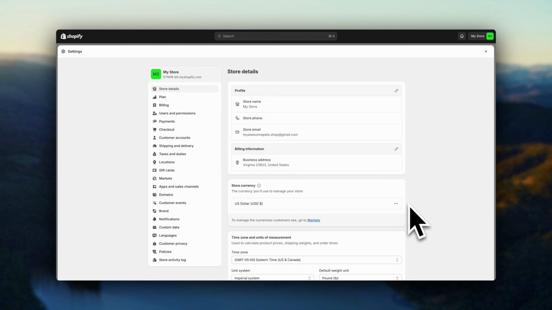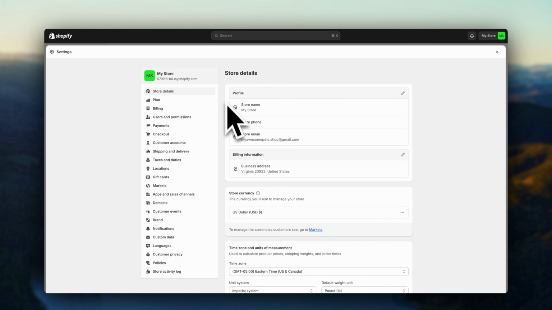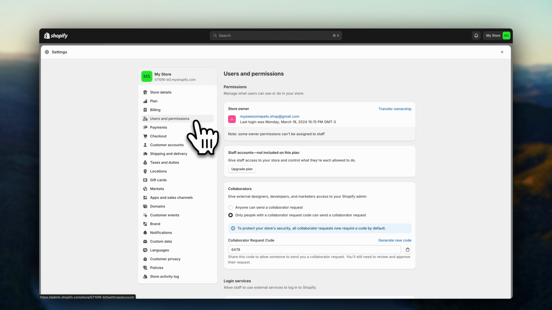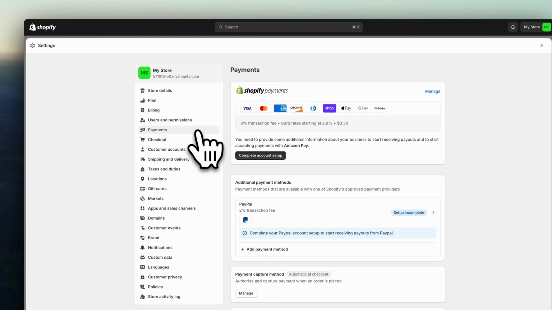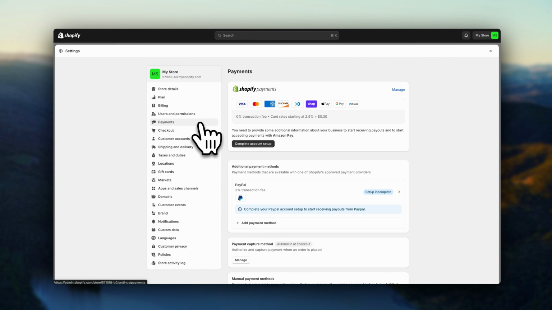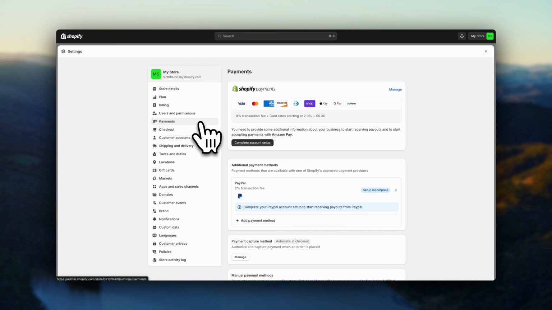Now let's head over to users and permissions. If you are working with a team, you can manage your staff members and what they can access here in this section. If you are working by yourself, there's nothing you need to do in this part. Heading over to payments. Here's where you can set up payment options for your customers. This is also how you are going to get paid into your bank account.